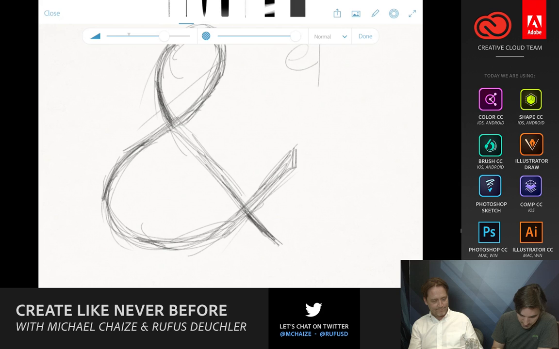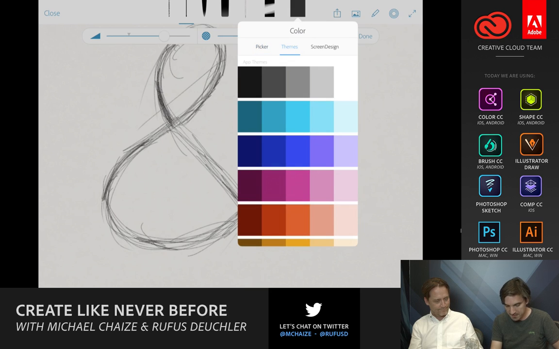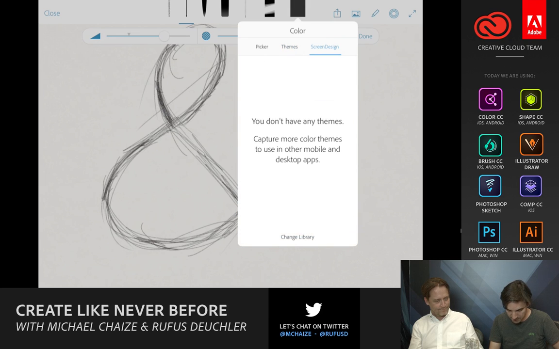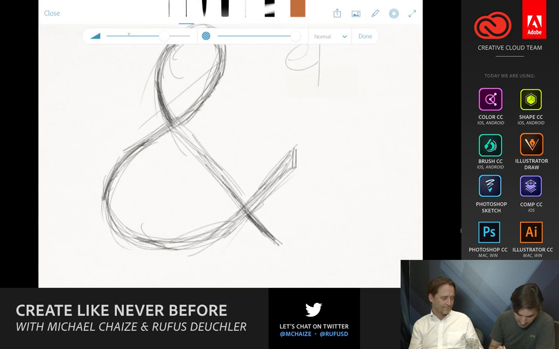And then when you feel confident with your shape, you can use a different one. You can also choose a different color. So again, you have the themes, okay? And you have the libraries. So if I go to my masterclass library, I get, of course, the color theme we have captured like 10 minutes ago with Adobe Color. And I can start drawing, adding some shapes. You can play with the opacity.